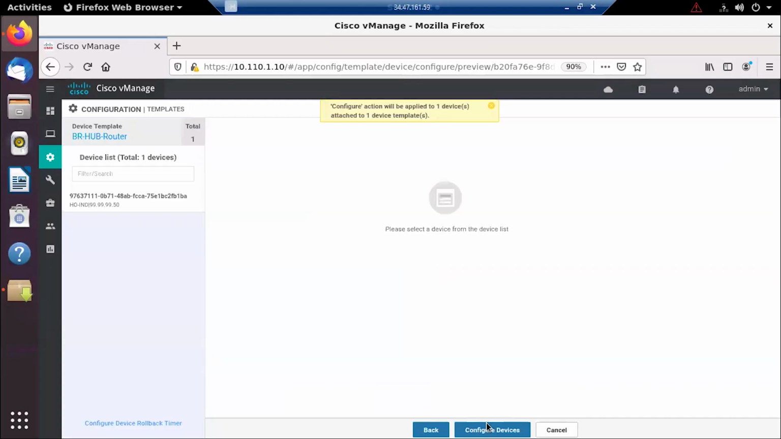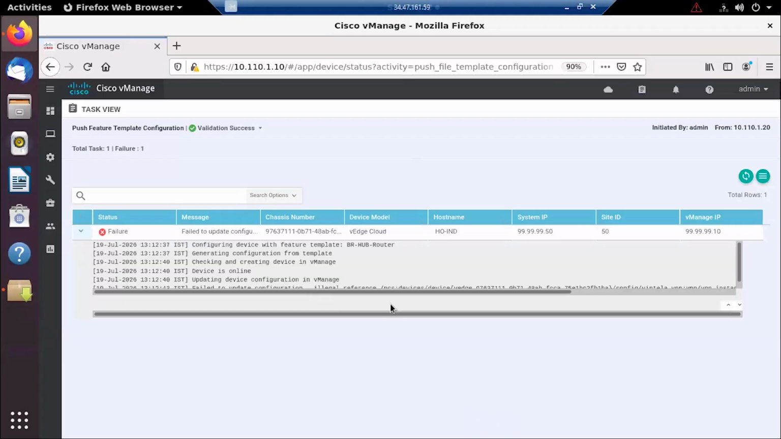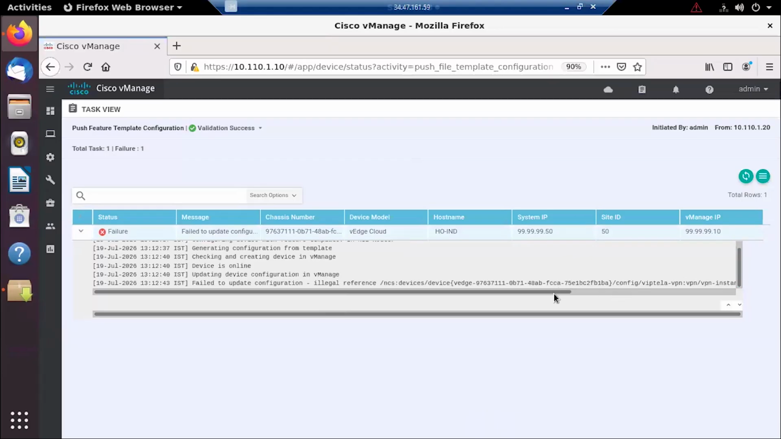What do you think? Will this work this time? Do we get any error? We are getting an error. Why are we getting an error? Because I suspect in VPN 3 as well, we have the same configuration. We have hard coded the interface. Now what error are we getting? We are getting the error for VPN 3.